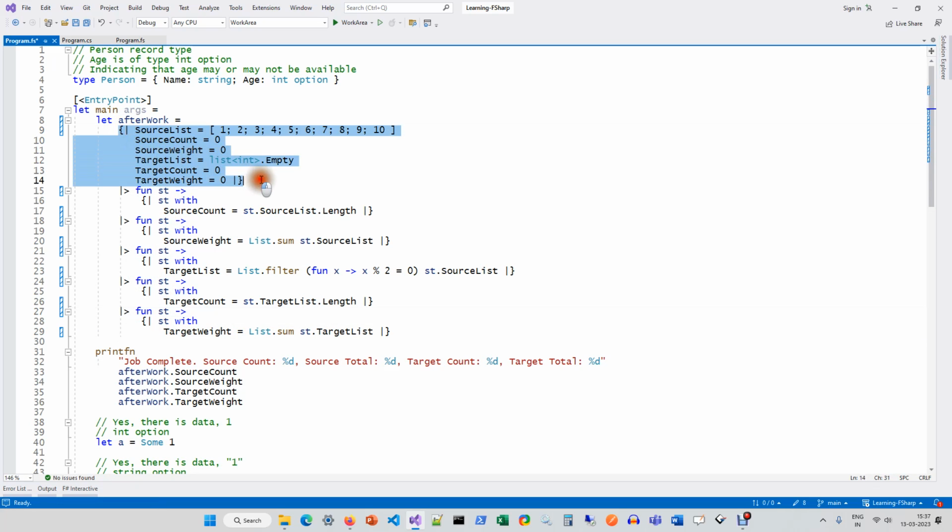So each stage has a state before it and after it. This is the starting point. Here is your state. State changes, comes here. State changes, comes here. State changes, comes here. State changes, comes as the output of this function. So if you look at the data type of after work, it's nothing but the anonymous record itself. So we are just toying with the same anonymous record again and again in this pipeline.